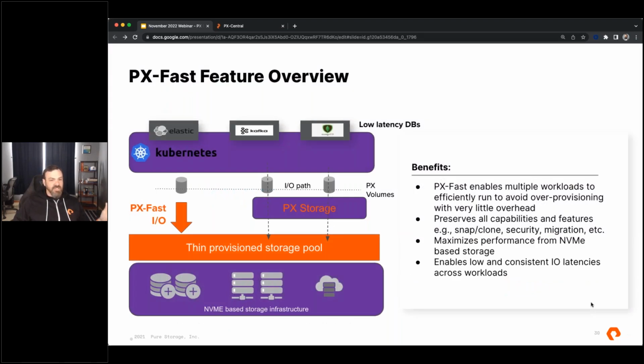What PX Fast allows us to do is enable multiple workloads to efficiently run to avoid over provisioning. So instead of having to provision a whole bunch of disks just to get the IO you need, even if you don't need the storage space, we're now using those NVMe disks and providing very fast connections to those so that you can get lower latencies and higher throughputs out of those. We're preserving all the capabilities of Portworx while doing this, including snap, clone, security, and migration, all that stuff. And we're maximizing the performance on those NVMe drives. That's really what we're doing here.